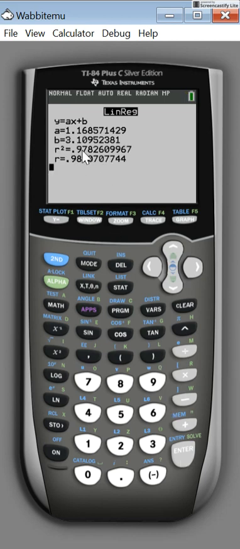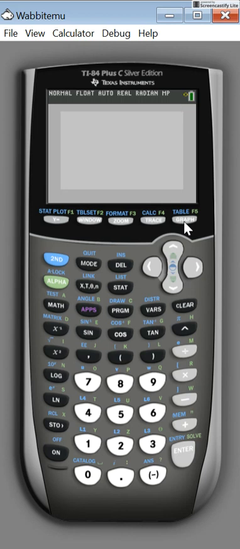It gives you R, and you notice the values I entered. The R value is 0.978, which is really strong. So I'm going to hit graph just to see what it looks like. And the stronger the R value, the closer the points will be to being on the line.